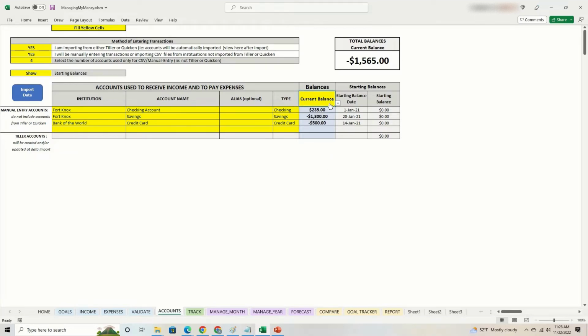Now that I have them registered, I can see the balance at the end of any month. If I pick June, for example, I can see that in my checking account, this is the balance I had at the end of June. And for my savings, this is the balance I had at the end of June. I can pick any month, and it'll show me the balance I had on the last day of that month. Clicking current balance will show me the amount that I have as of today in that account.